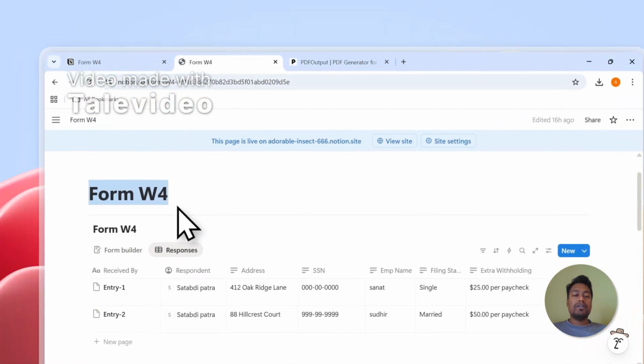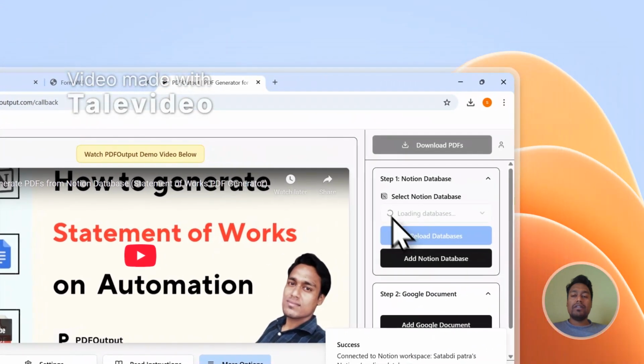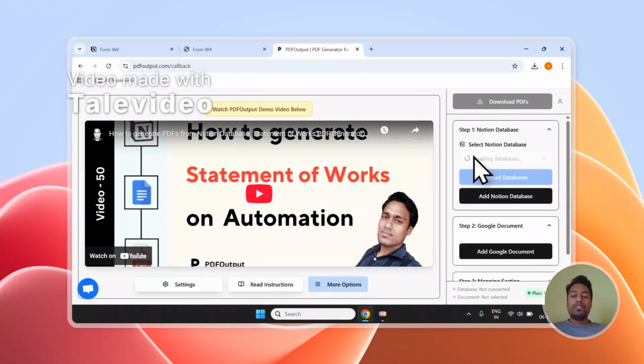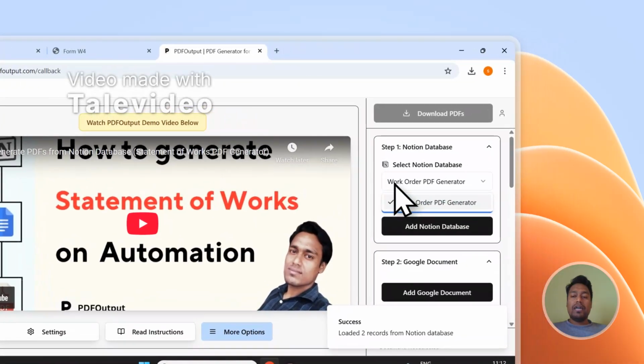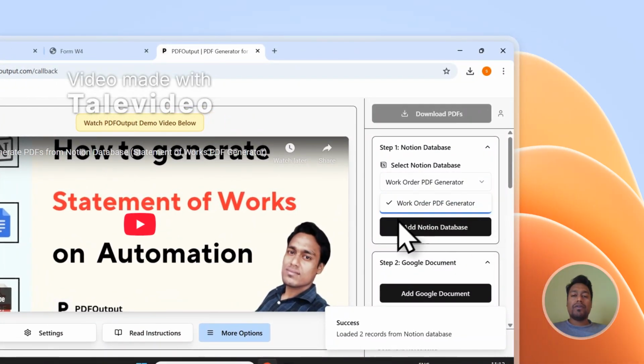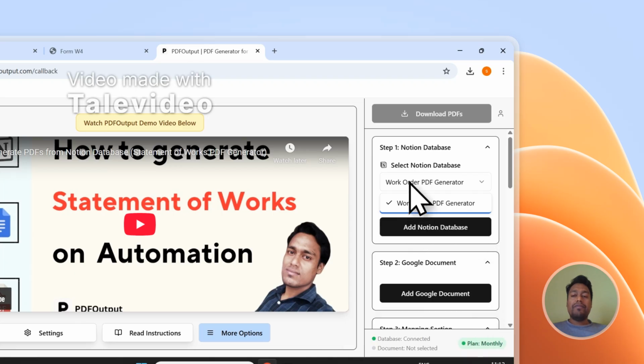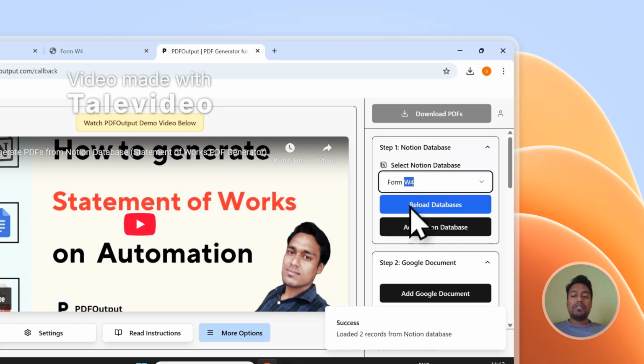Now you should be able to see form W4 in the drop down in this particular window. So let us wait for a few seconds as it is loading. If you click on the drop down, you should be able to see the form W4 populate over here. If it is not showing, simply reload the database once or twice and your database should definitely be visible. Sometimes it takes a while to load the database, so please click on reload database and have patience. It should definitely be visible in the drop down over here.